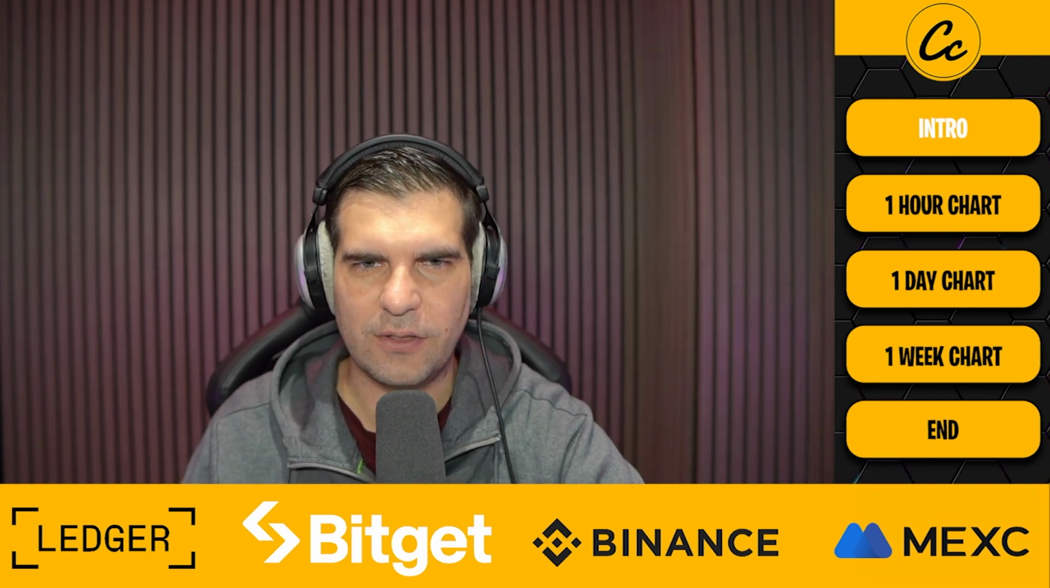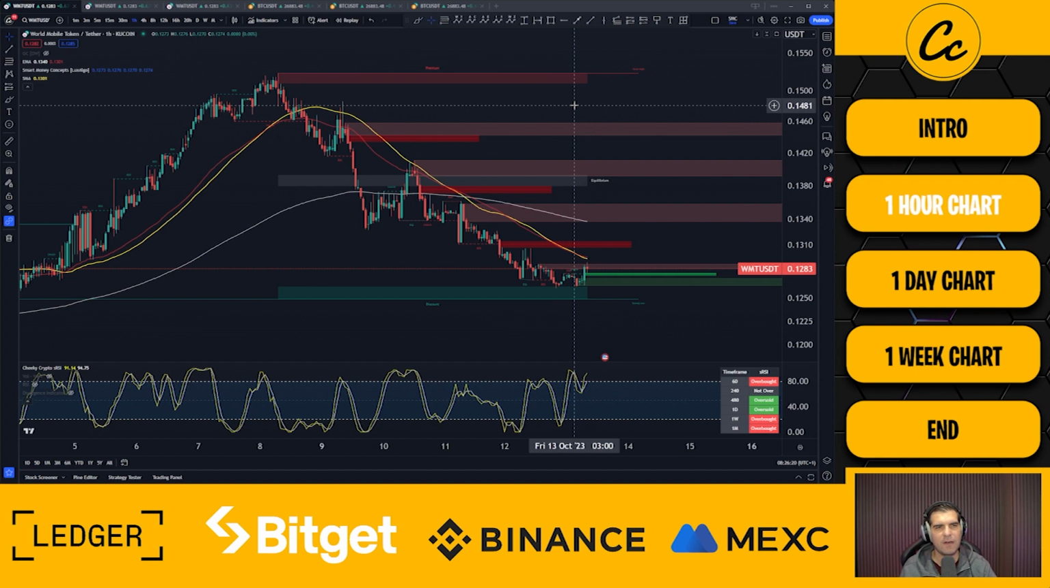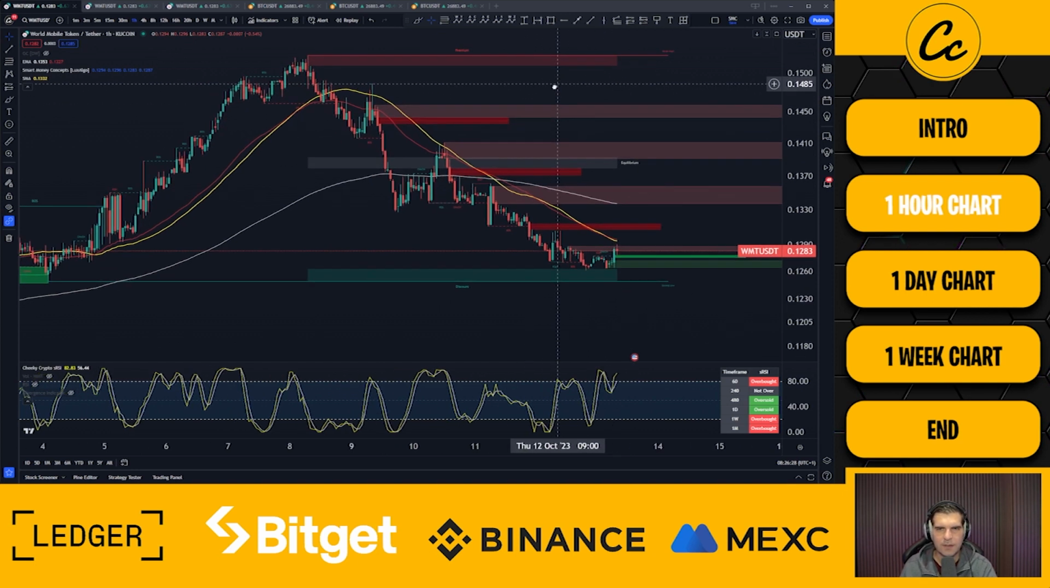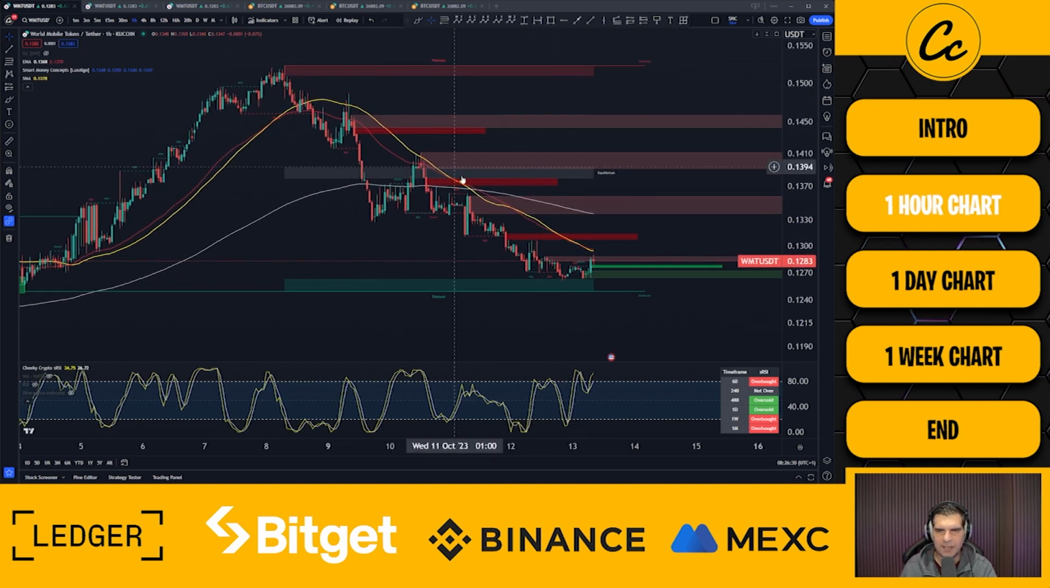Let's kick things off though with some technical analysis on that 1 hour time frame. So here we have World Mobile Token paired up with USDT, and we are using KuCoin as our data source for this one here. So as you can see on this hourly chart, we have seen a bit of a move to the downside. Okay, this to me is looking like the formation of a double zigzag pattern.